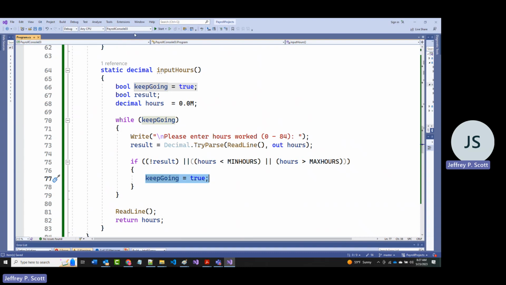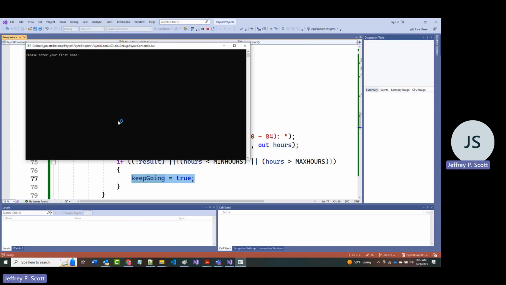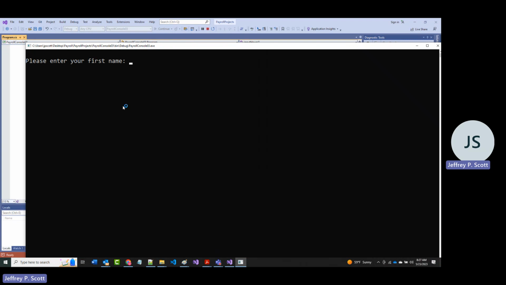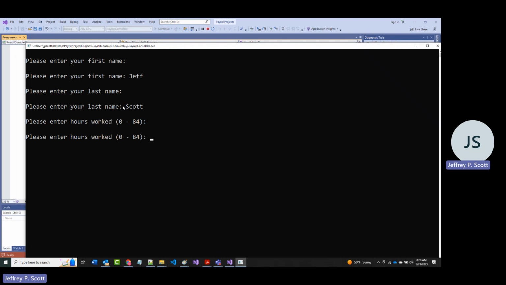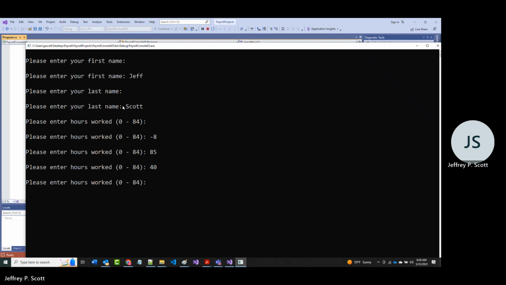So right now we're reading in 3 values. We're reading in a first name, and if we leave it blank, we'll be asked again. If we put a value in there, we'll be asked to put in a last name. If we leave it blank, we'll be asked to do it again. Then we're asked for hours worked. If we leave it blank, negative, or greater than 84, we're asked to do it again. If we enter a value between 0 and 84, well, it's telling us again to do that. Huh.